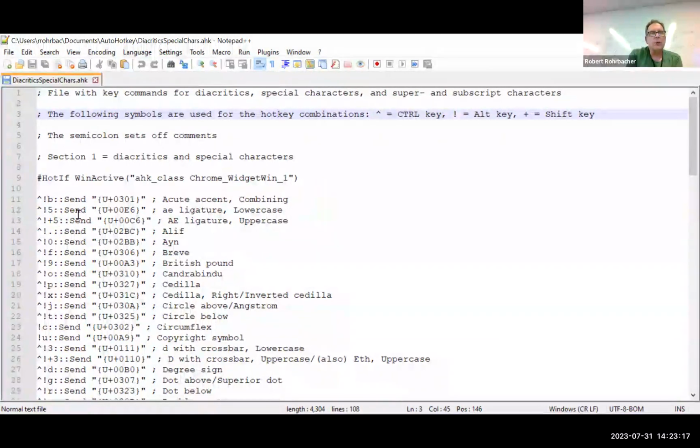And you can go in here, when you've got your copy of this, and change the hotkey commands to things you like. You can either delete things you don't use, or you can just deactivate them by setting them off as comments. Also, I should mention that I've got this set so that these will only work in Chrome, just to prevent conflicts with other programs.